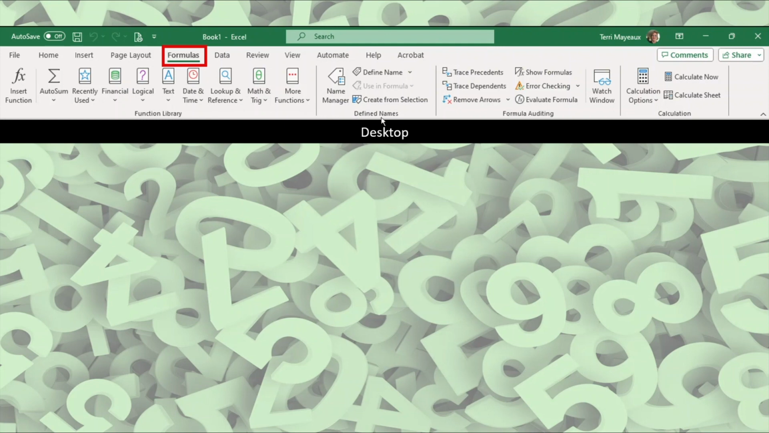To the right of that, you have defined names that are really nice when you want to use, say, words as opposed to cell references to write formulas. To the right of that, you have formula auditing and even a way to do some troubleshooting with your formulas. And then to the right of that, calculation. Not everyone realizes that it's possible to determine when your workbook is going to actually calculate your formulas.